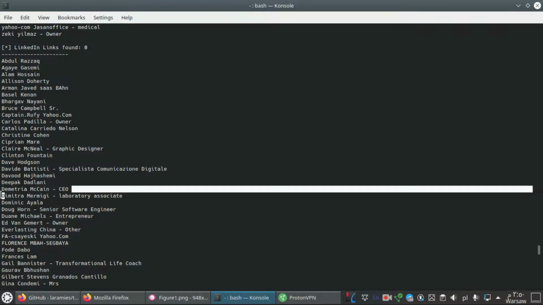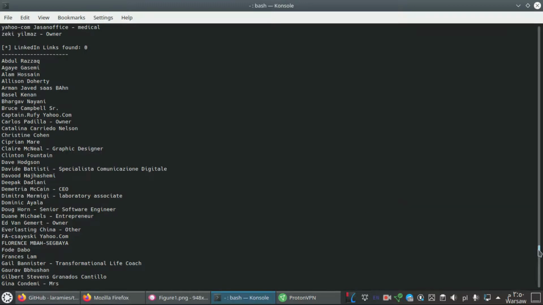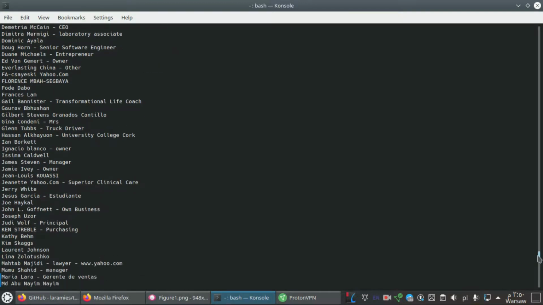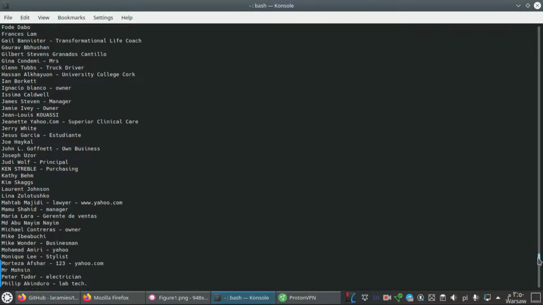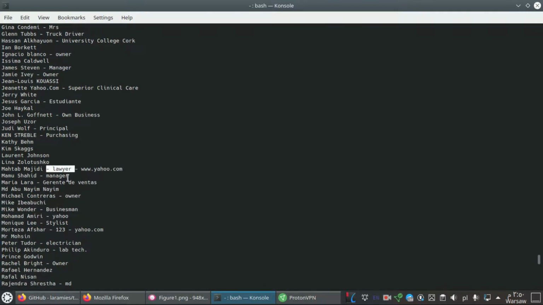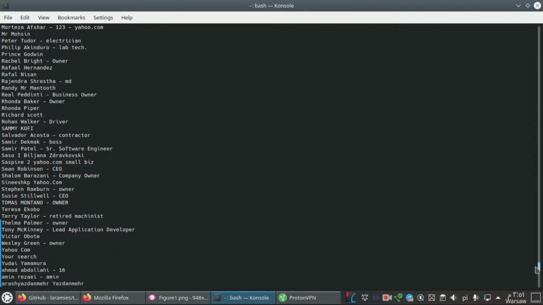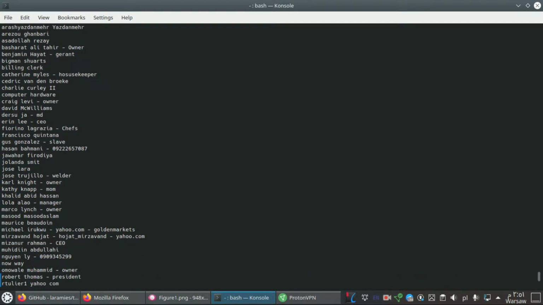Here we have the CEO of Yahoo. Here we have a lawyer. Here we have a manager. As I said, this information can be used later in social engineering stuff. Of course, we can do those searches manually, but theHarvester will automate this step for us.